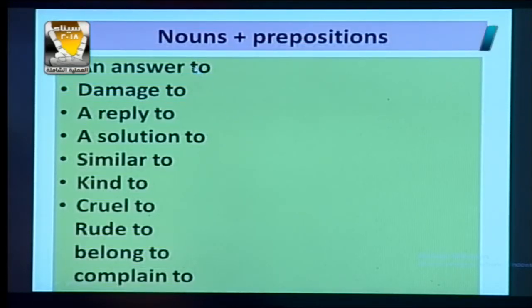عندنا في بعض ال nouns كمان, بعض الأسماء with prepositions بحروف الجر. فأول noun معنا answer to, an answer to, إجابة لي. احنا كتبنا كل اللي بيأخذوا preposition to أو معظمهم, فنحاول نحفظهم مع بعض. بيقول لنا an answer to, رد أو إجابة لي. Damage to, damage معنى تلف, تلف في. A reply to, رد لي. A solution to, حل لي. Similar to, مشابه لي.